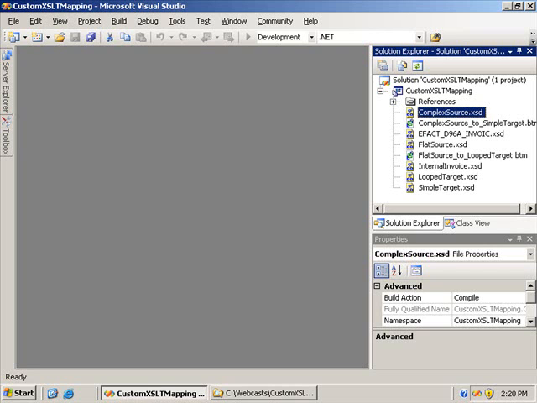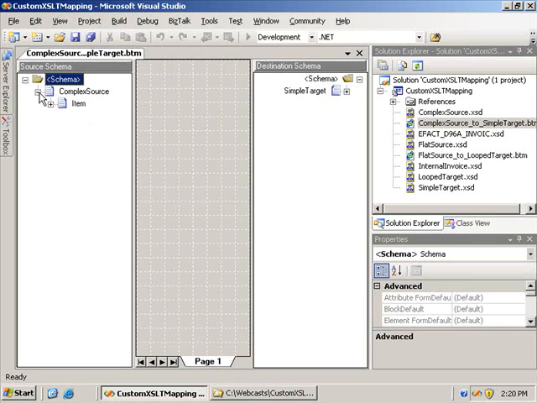Okay, so I've got a basic Visual Studio project here, a basic BizTalk project with a few artifacts in it, and I'm going to look at some of the actual examples that we're dealing with. So the first one that I'm going to look at is mapping a complex source to a simple target, and I've basically created the map file for this and set it to use a test input document, but I haven't actually implemented any of the functionality of the map.